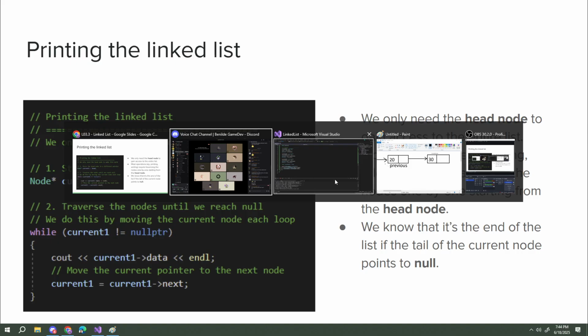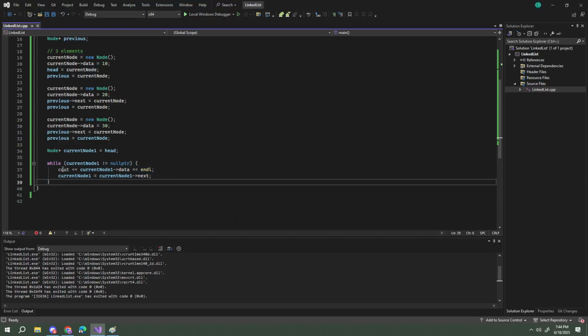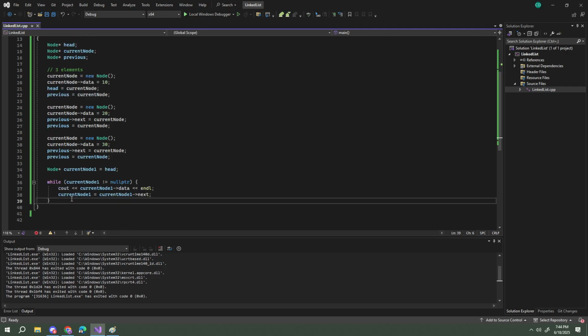So that's how you access. There's one way to access the linked list.